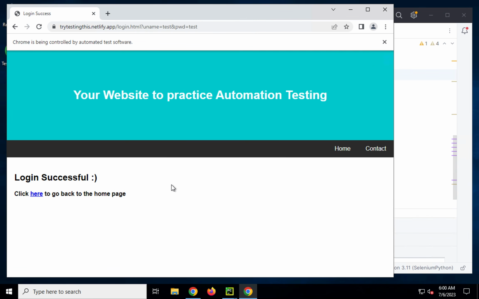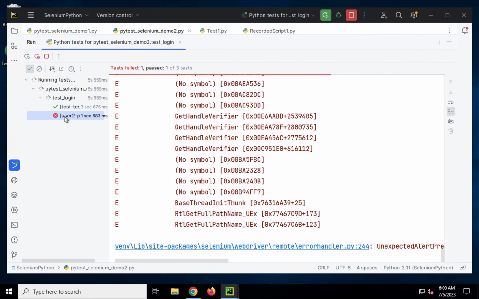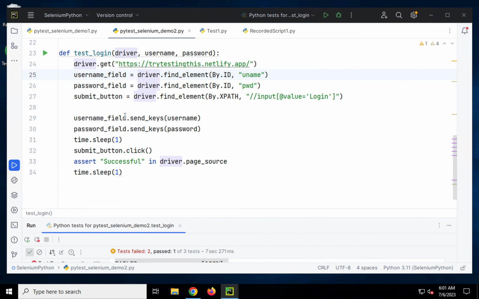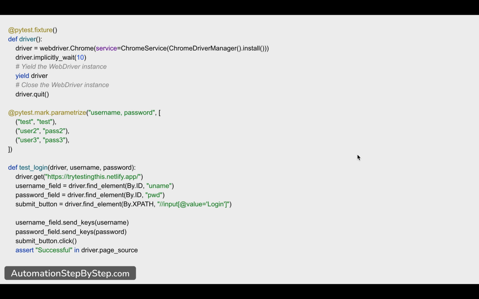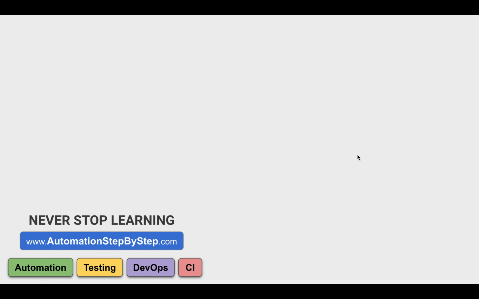So I am going to test, and you can see user2 and pass2 which failed, and now it will run the third time using the third set of values, that is user3 and pass3, and it is based on the values that you give here. So the first set was valid credentials and then we had invalid credentials. So this is how we can use parameterization with PyTest, and I hope this was very useful for you.